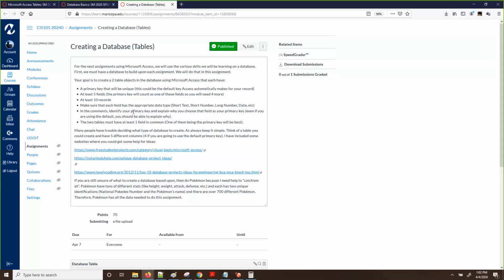When you are submitting your assignment on Canvas, tell me in the submission comments what your primary key is and why you chose that one. Even if you just kept the default one, tell me why. For your primary key, I want an explanation of why you used that one.